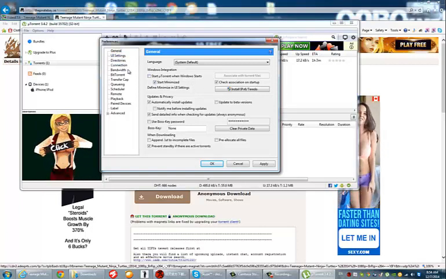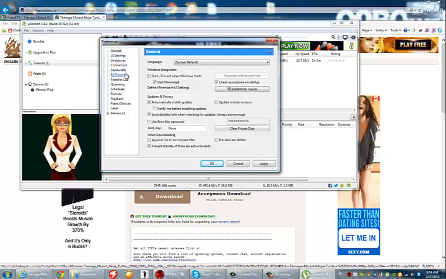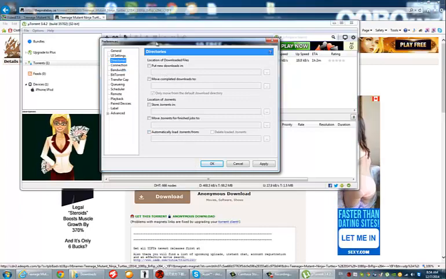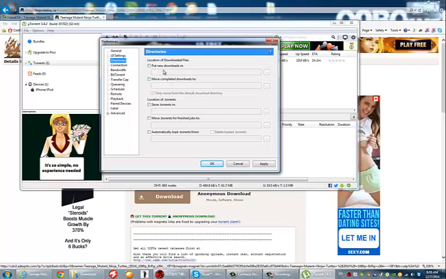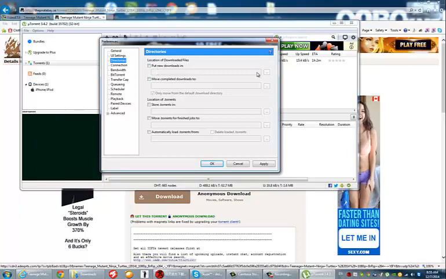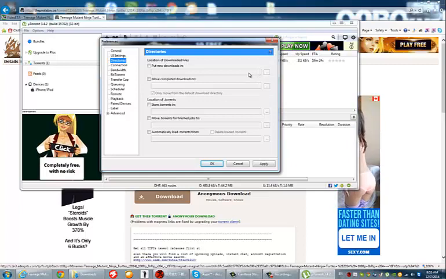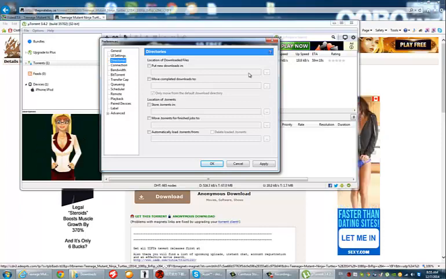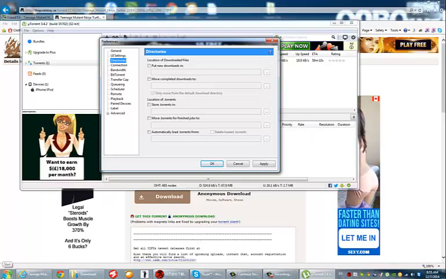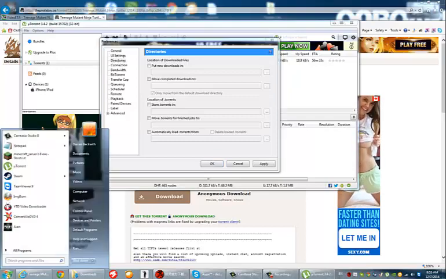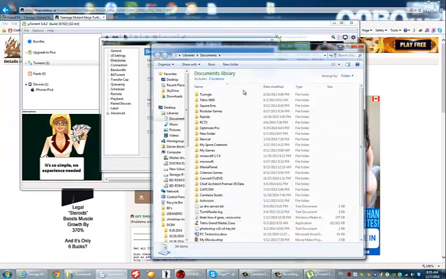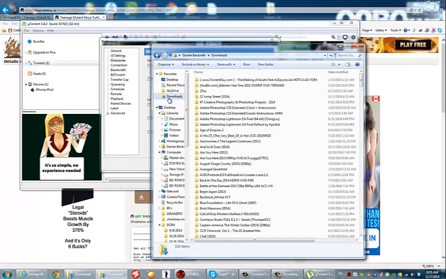So, the biggest thing I want to go in here about is Directories. You can customize where you want things to go. For example, click here and you can put it in whatever folder you want. Now, uTorrent will automatically send your downloads to your downloads folder. If you don't know where that is, I'm going to show you that as well. So click on your Start, go to Documents. After you go to Documents, on the side you want to go to Downloads.